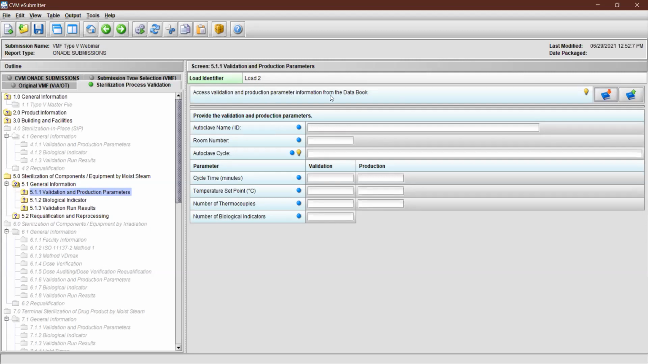You can now enter information regarding the validation and production parameters, biological indicator, and validation run results for other autoclave loads in sections 5.1.1 through 5.1.3, just as you did for the first load. You may again enter values manually or import values from saved data book entries.